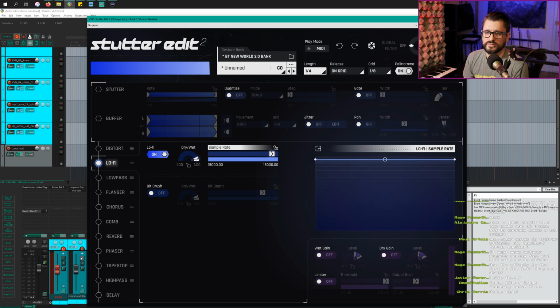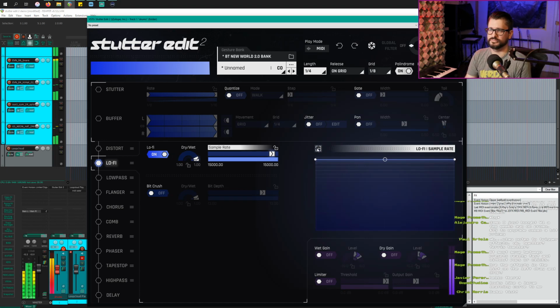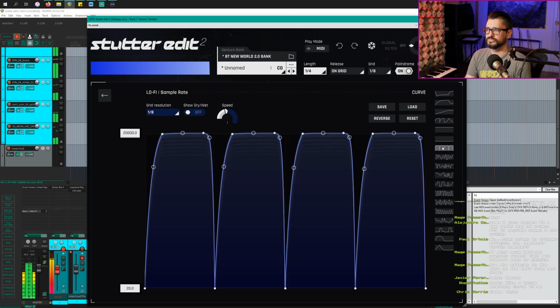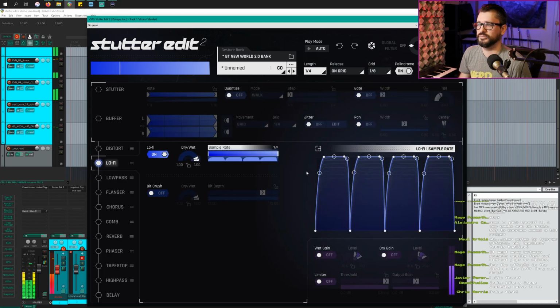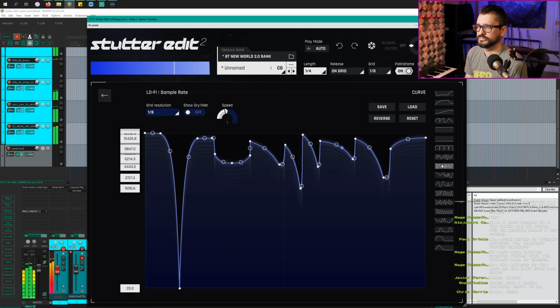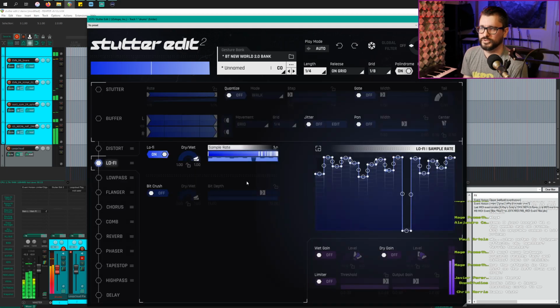All right, so let's listen to just the drums. I'm gonna mute the bass track, and let's do the lo-fi. I'm gonna put it on auto mode, so it's just on all the time. I don't have to hold that key in anymore. That's pretty cool.